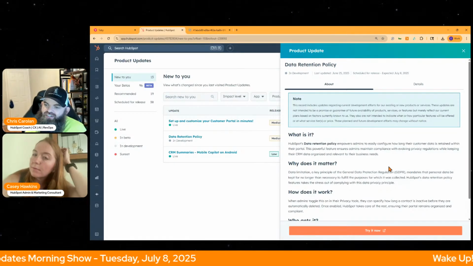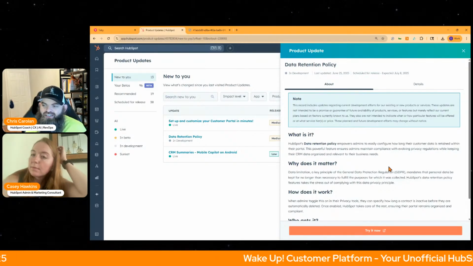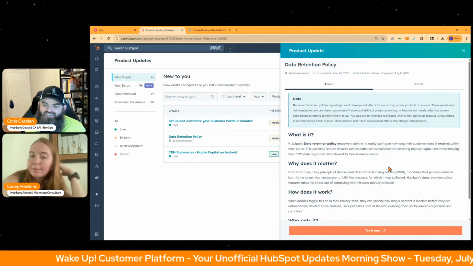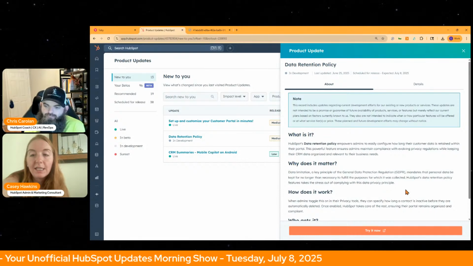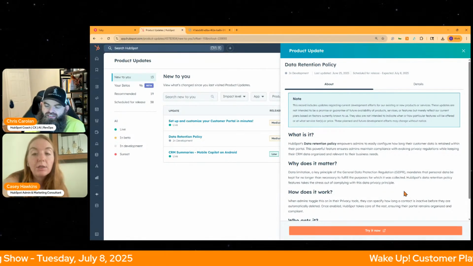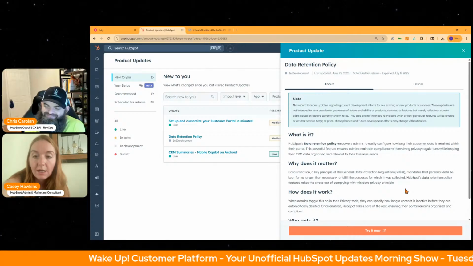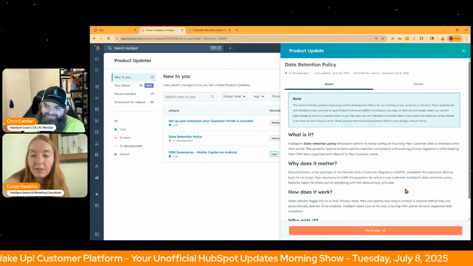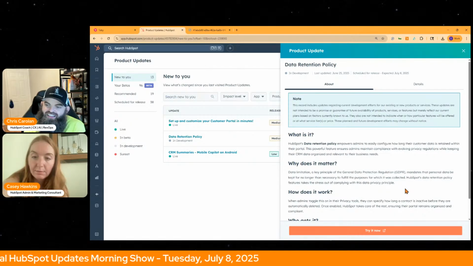This powerful feature ensures admins maintain compliance with evolving privacy regulations while keeping their CRM data organized and relevant to their business needs. Why does it matter? Data limitation, a key principle of the General Data Protection Regulation, GDPR, mandates that personal data be kept for no longer than necessary to fulfill the purposes for which it was collected. HubSpot's data retention policy feature takes the stress out of complying with the data privacy principles.